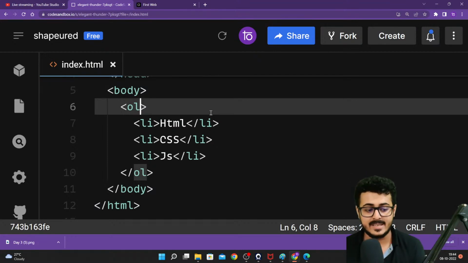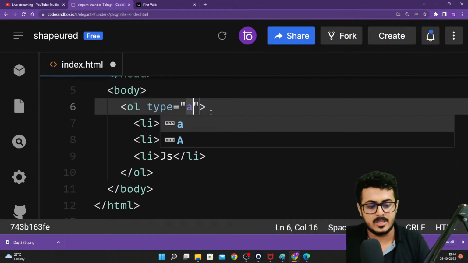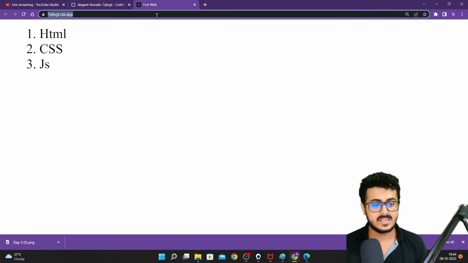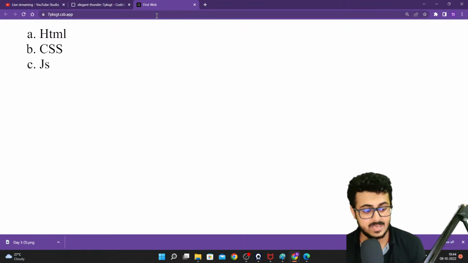Like I explained, each of these tags has its very own attributes, its very own parameters associated with it that you can change at any point of time. Right now I want to change 1, 2, 3 to ABC. To be able to do that, the attribute I have to change is the type attribute. I have to change the type attribute to, let's say, small a. If I go back to my website and reload the page, as you're able to see, my pointers have changed from 1, 2, 3 to ABC itself.